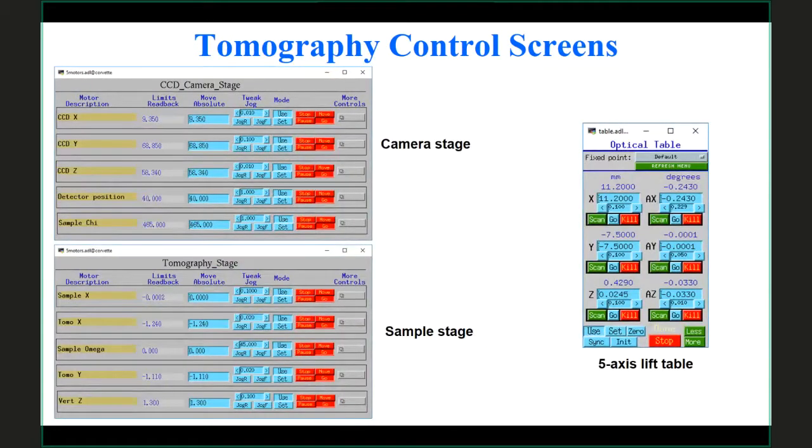Getting more to what the user sees, this is the sample stage that's used to position the sample. This is the rotation axis, omega. This is the height of the sample, this vertical Z. The tomo X and tomo Y are the stages that are on top of the rotation axis to center the sample on the rotation stage. And this is the stage, the sample X moves the entire apparatus out of the beam.